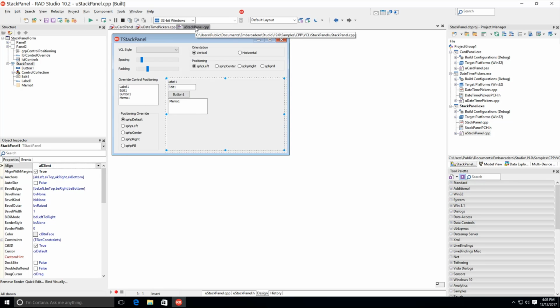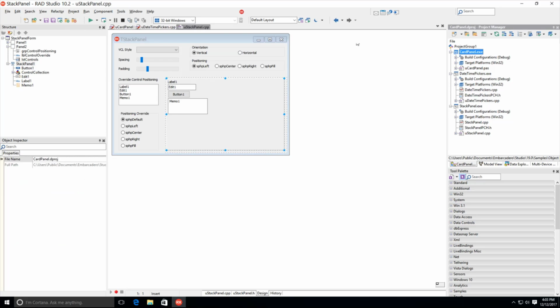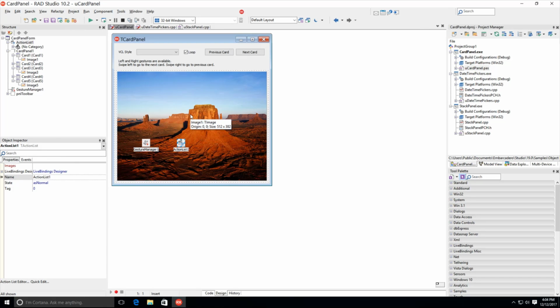And with that said, let's have a look at our fourth new VCL control, and this is our new card panel component. Now, the card panel component is a specialized component that manages a collection of cards, and each card itself is a container for other controls.